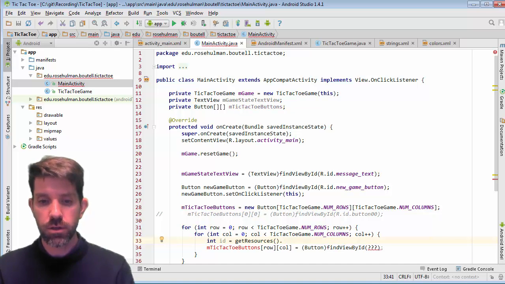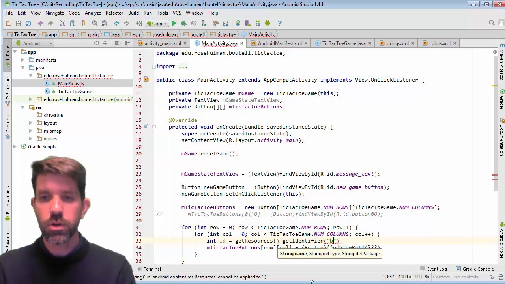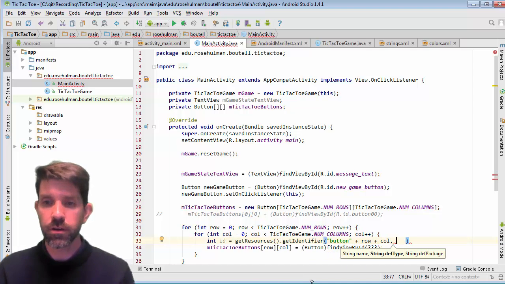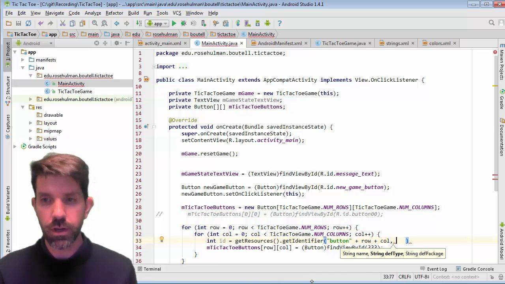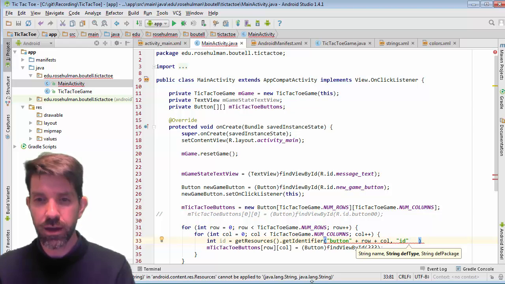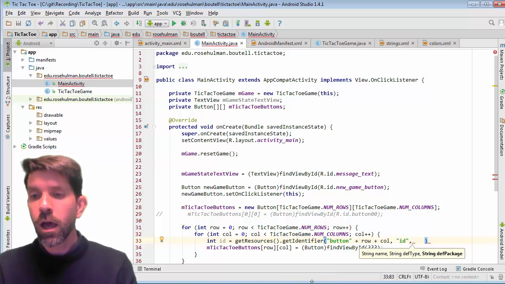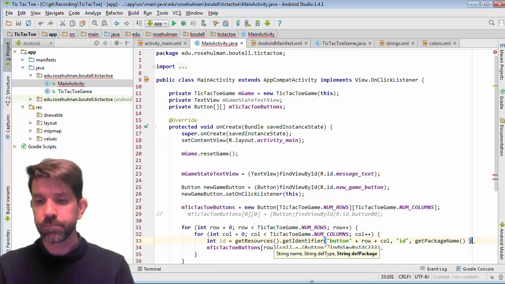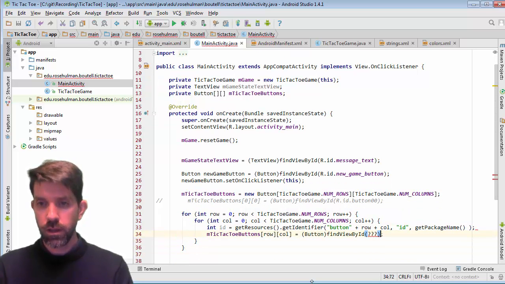So let's go ahead and do this. So get identifier. So the first one is going to be button, row, column. And I'm just going to concatenate those guys all together right there. So when row and column are 0, it's going to give me button 00 as a string. The second thing is that I want it to be an ID, and we're just going to give it the string ID. There's probably a constant for that, but I don't know it right now. And the last one is that we want the package name. So if we start typing get, that's the first one that comes up in the completion. So get package name. All right, and then we just made an ID that we can then immediately pass in.